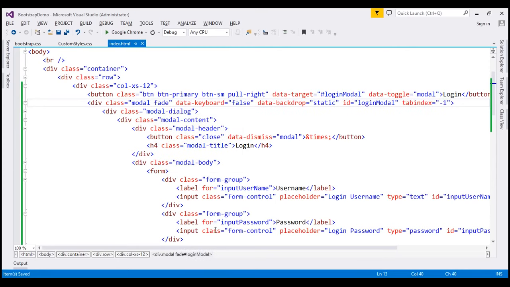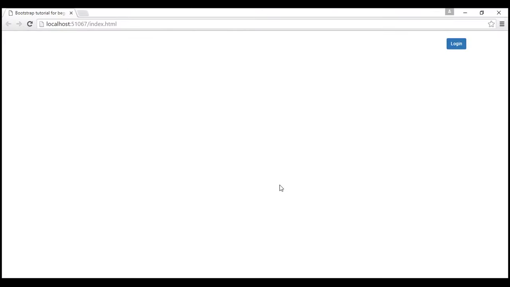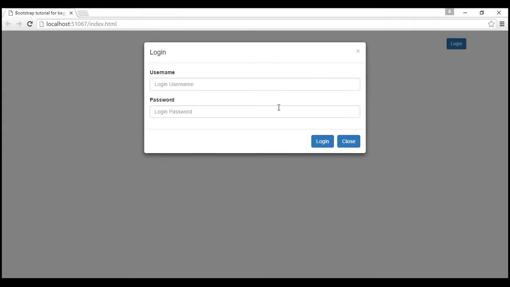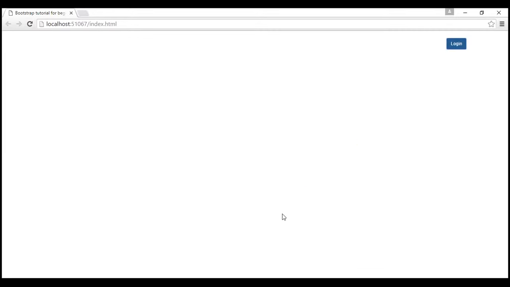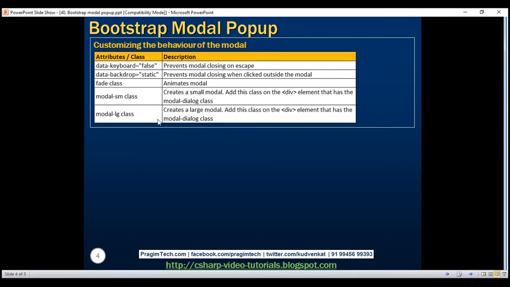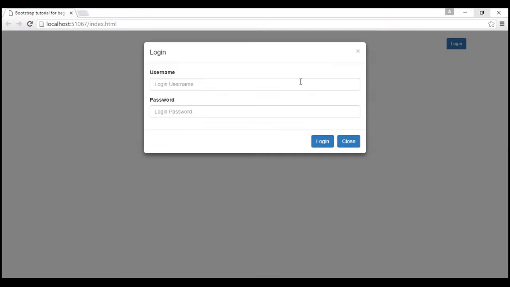Let's save our changes, reload our page. Now when I click this login button, the login form slowly fades in, and when I click close, it slowly fades out. To create a small modal, use modal-sm class. To create a large modal, use modal-lg class. At the moment, what we are seeing here is the default modal size.